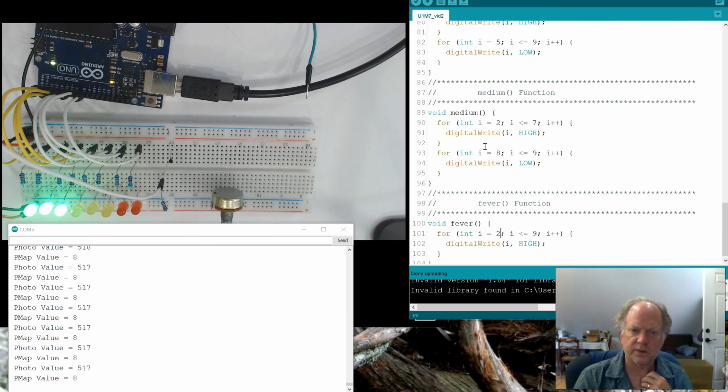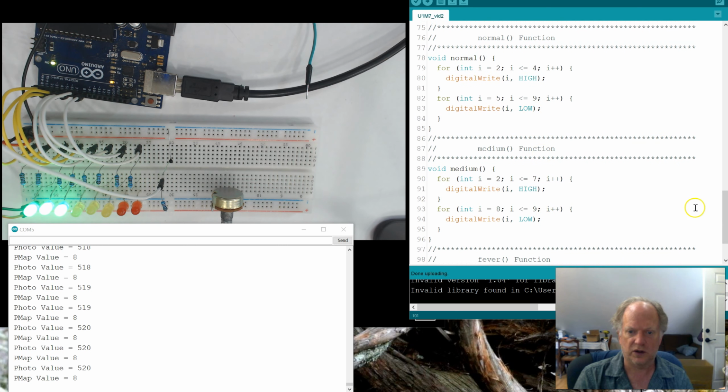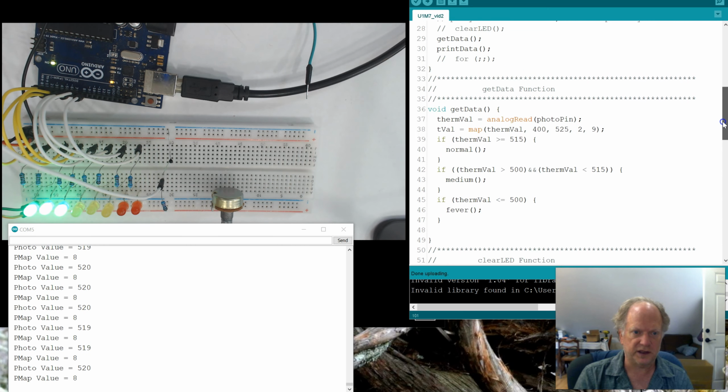In the medium, well, if I actually am passing through normal, well, I have to turn on those normal LEDs if I turned them off before. So now I actually have to go not just 5 through 7, but I actually have to turn on all of them from 2 to 7, and then I want to turn off 8 and 9 if it's in fact only medium. All right, let's go to fever. Well, at fever, we actually want to turn them all on. We don't have to turn any off, because if it's not a fever, then either medium or normal will turn off the ones that are necessary. Boy, this is getting to be a lot of work.